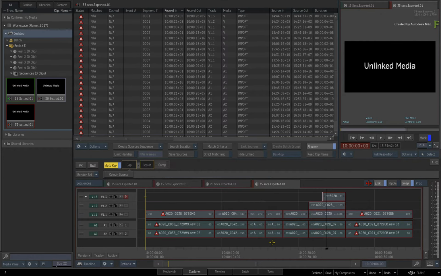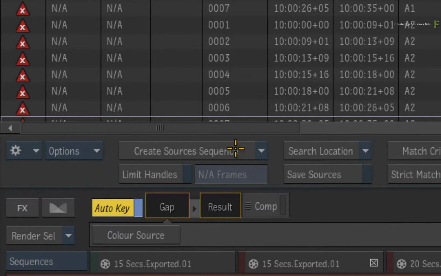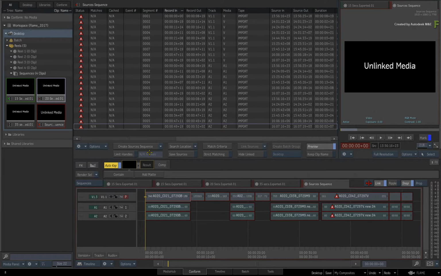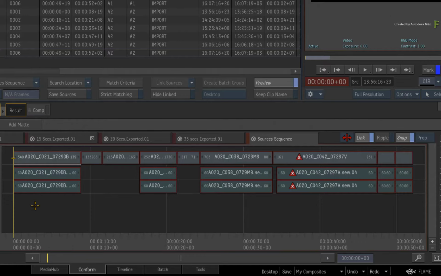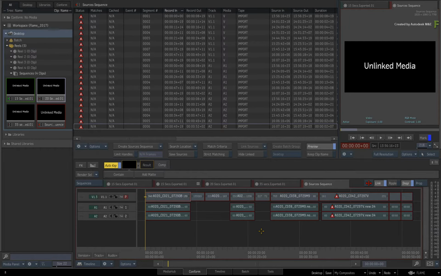Now the next step is to create the sources sequence. Click Create Sources Sequence. A new sequence is created, and all the video and audio tracks have been taken into consideration. Practically in most cases, the audio would not need to be in the sources sequence, because you would probably get it mixed elsewhere. So you need to filter out the audio tracks to get a clean sources sequence.